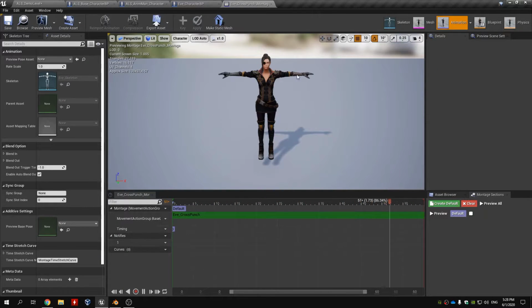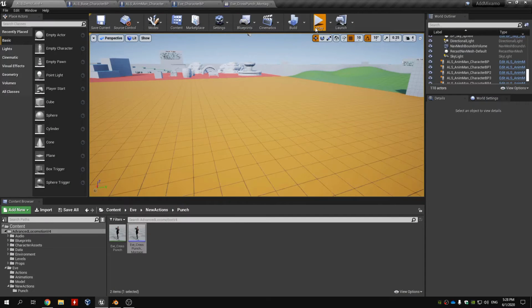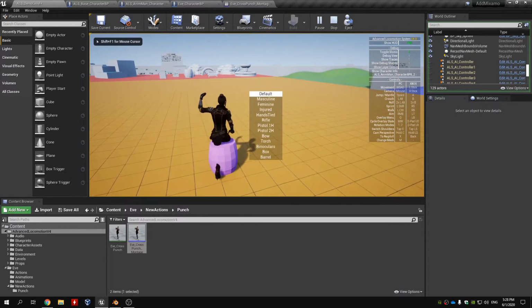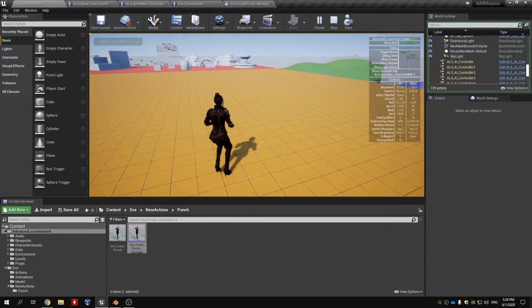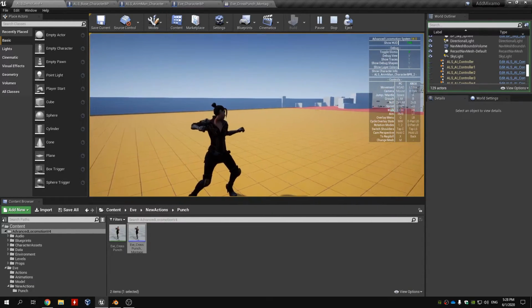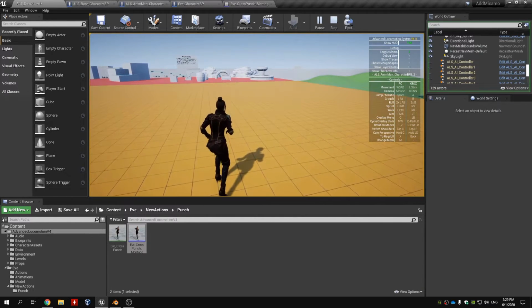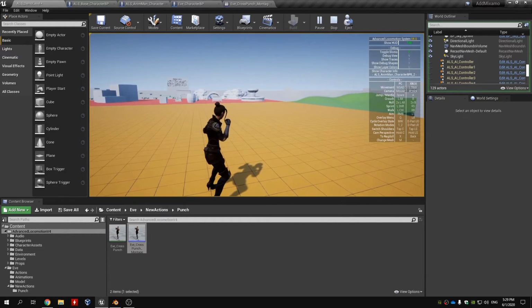So if you have some actions which involve the whole body, you can simply switch the slot to the base layer. And there are many other slots and you can try them. But there's something you may notice. If we punch, there's some flashing. If you take a look closely, there's something buggy.